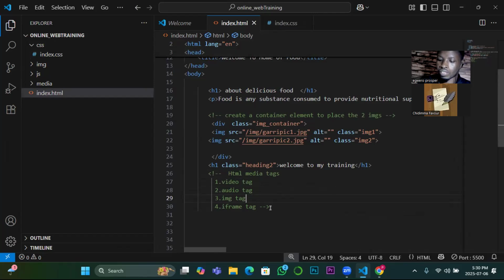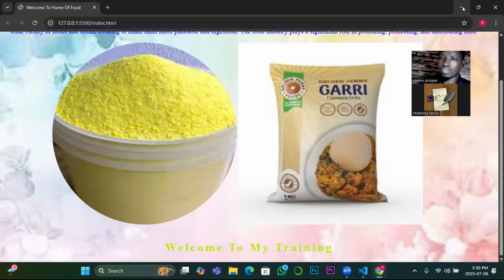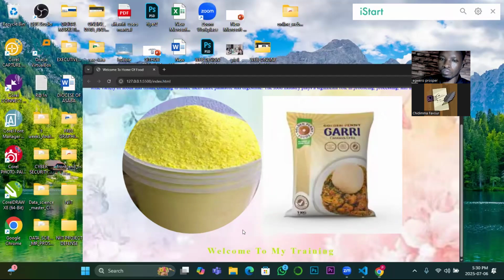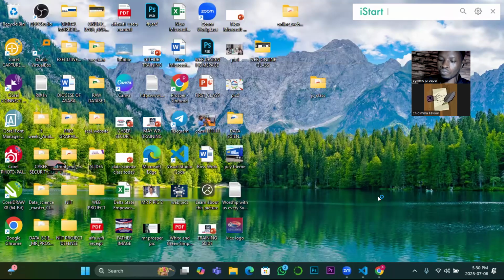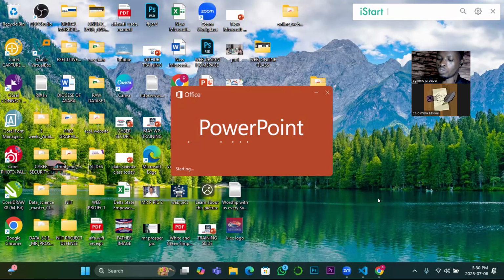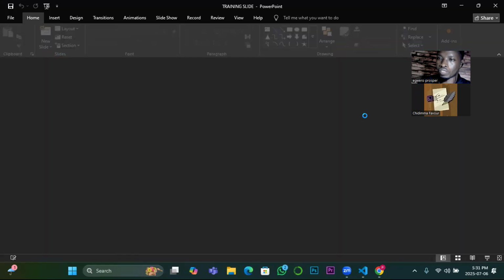Okay, so let's start taking them one after the other. I'm starting with the video tag. So let's start with that. By definition, the video tag is used to embed video content into an HTML document.